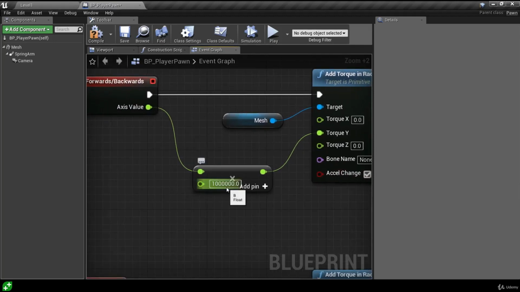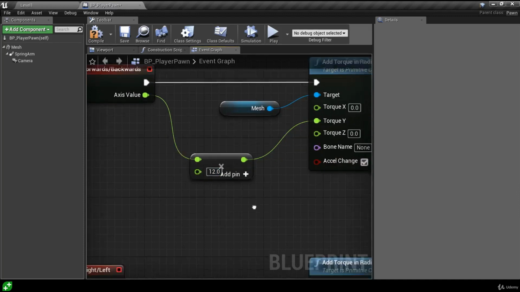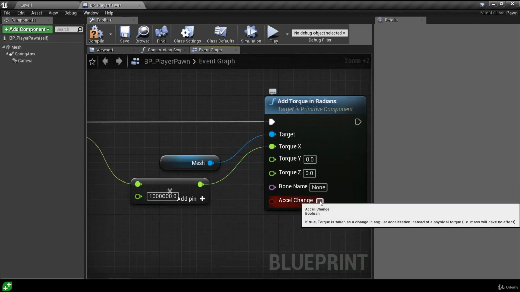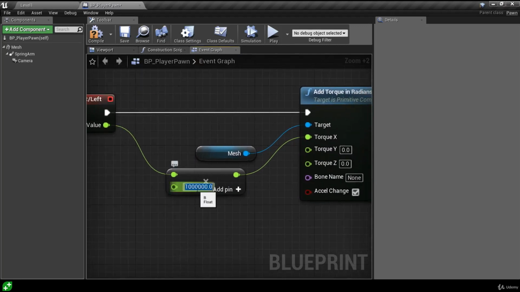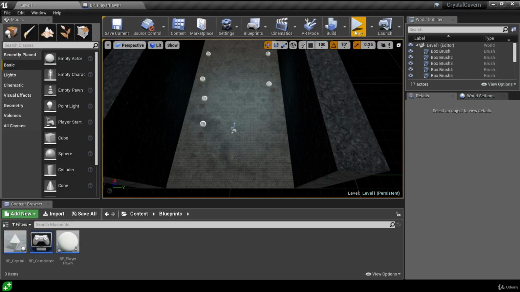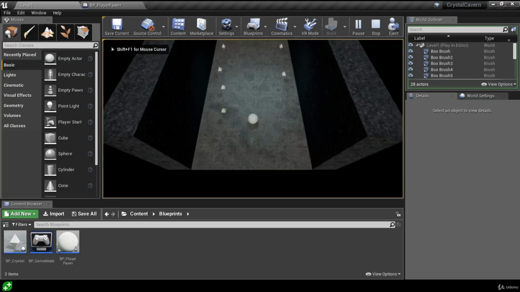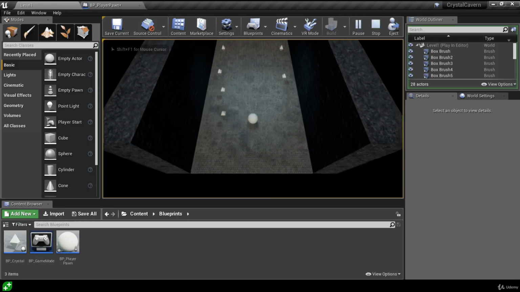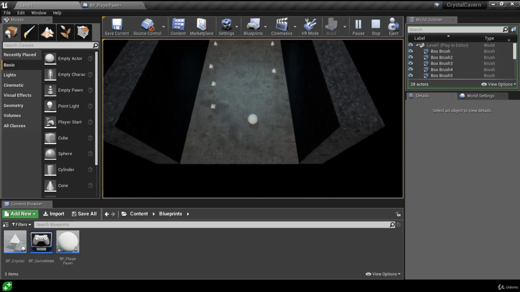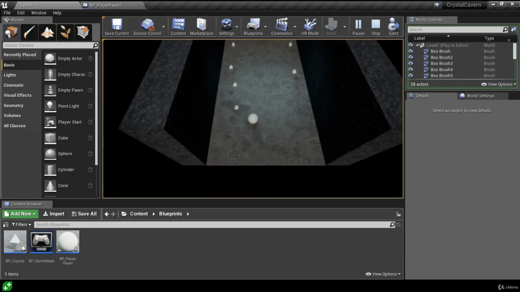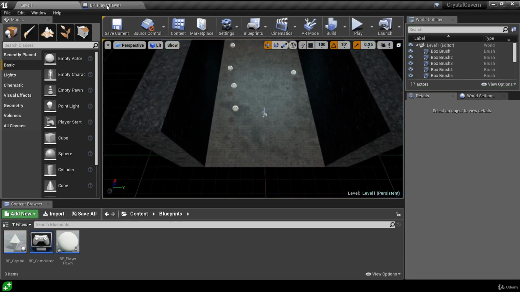And this multiplier value here, let's change this to something like 12. Let's do the same below. We can check acceleration change for our move right and move left axis event, and we can change the multiplier value to 12. And now if we come into the level and hit play, notice how we still have complete control over our pawn, but without having to use such a large value for the force. Now let's come back to our blueprint.